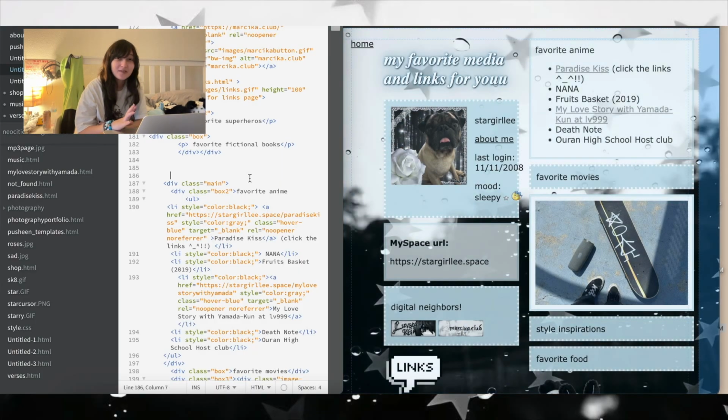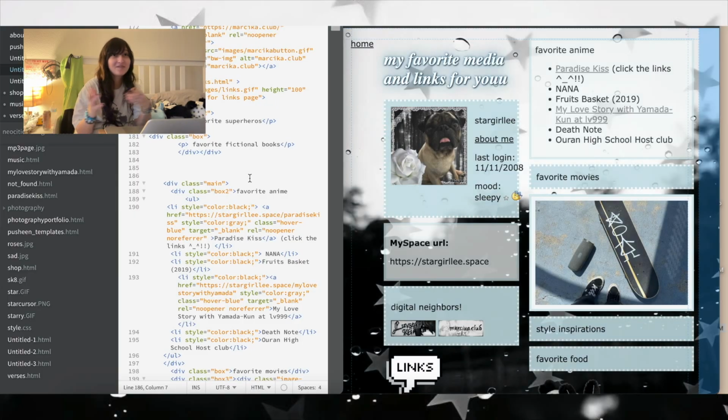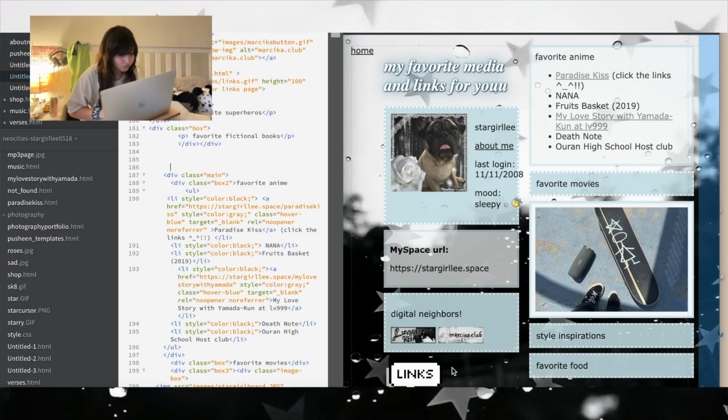I hope that makes a little bit more sense if you're like me and you were trying to figure it out for so long. It's been almost a year where I was trying to figure out how to add 2 columns of boxes. So yeah, let's start editing these boxes.